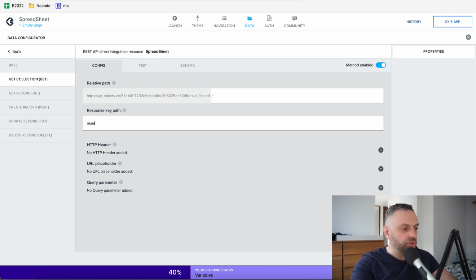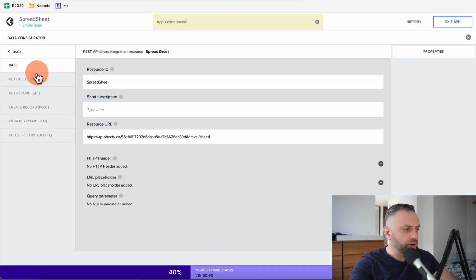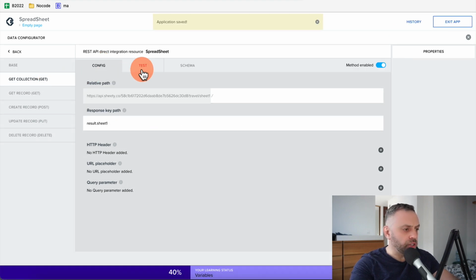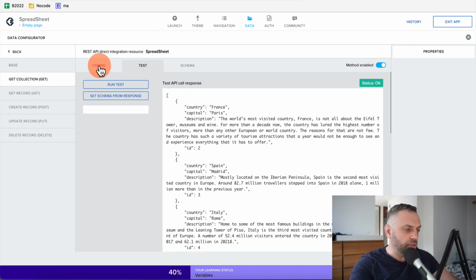And we need to do result sheet 1. Okay. Now it says save. I just keep saving automatically. We're going to go back into get collection. We're going to do test. We're going to say run test. Now we're getting an array, and this is perfect.